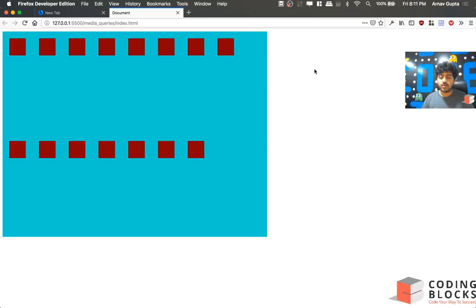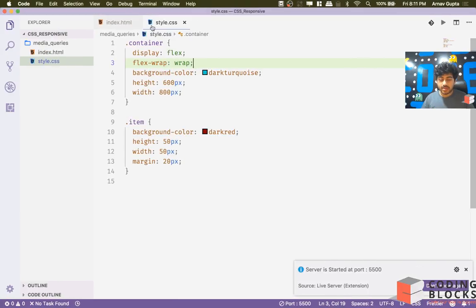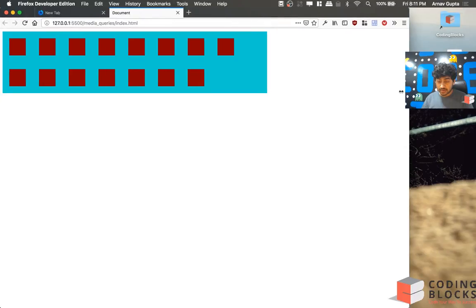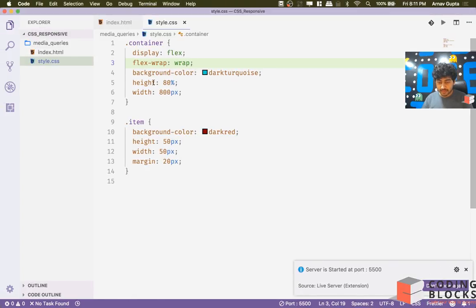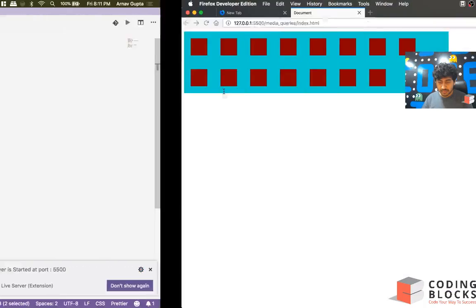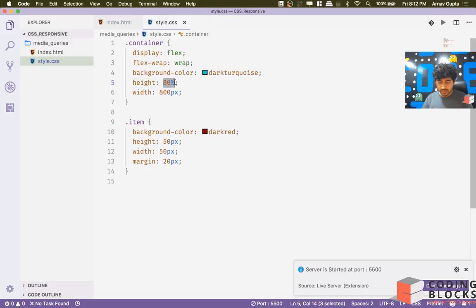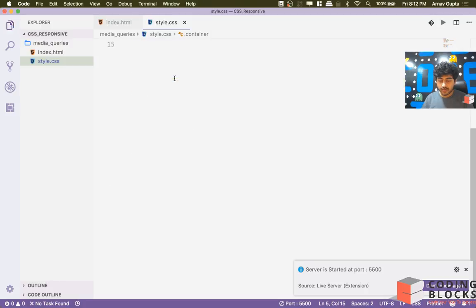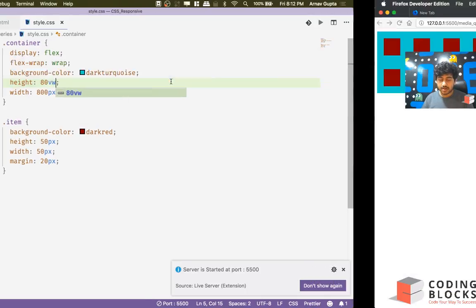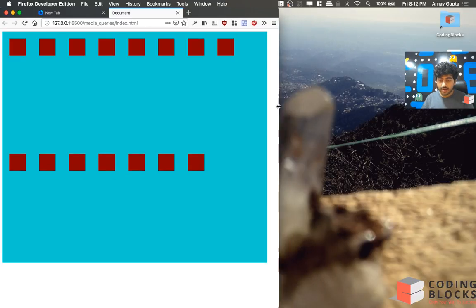What happens is that it wraps around. So you can't put any more items in the first row, it comes on the second row. Now if I change the width of the container to say 80%, so now it is 80vw. VW stands for viewport width, which means it will take 80% of the screen.